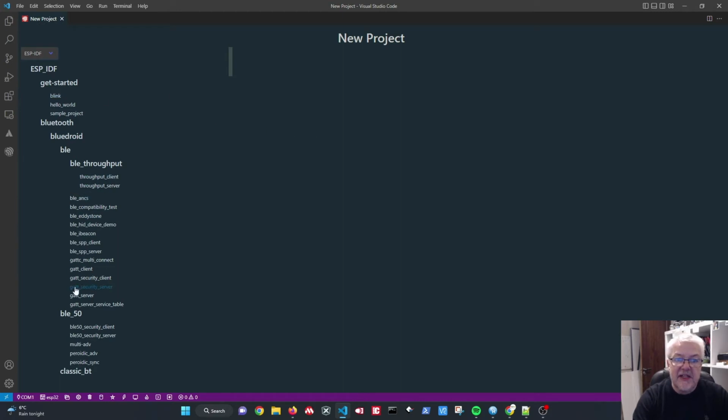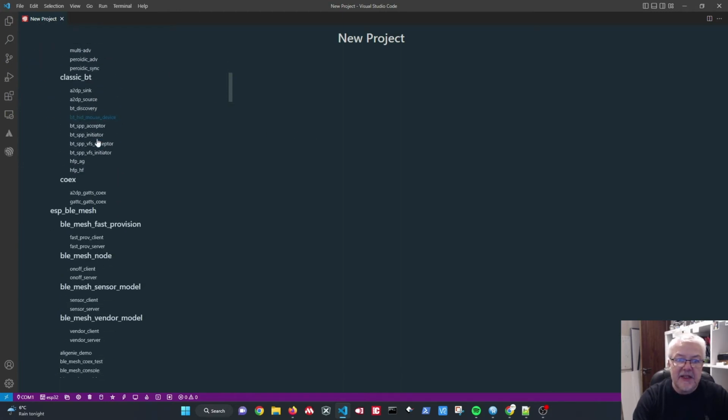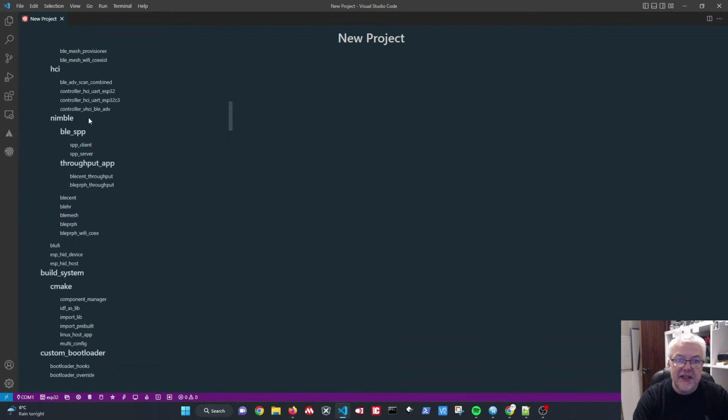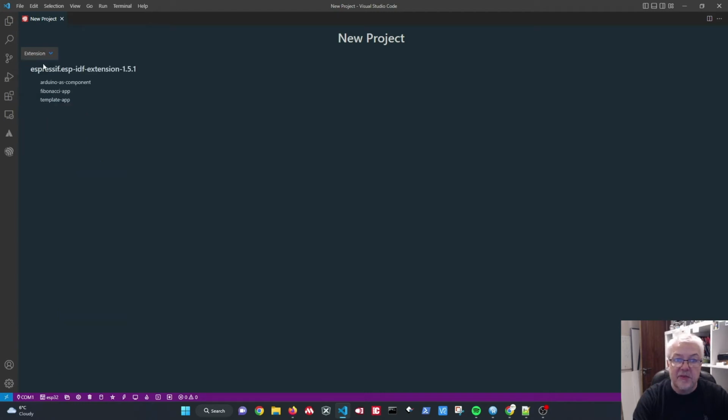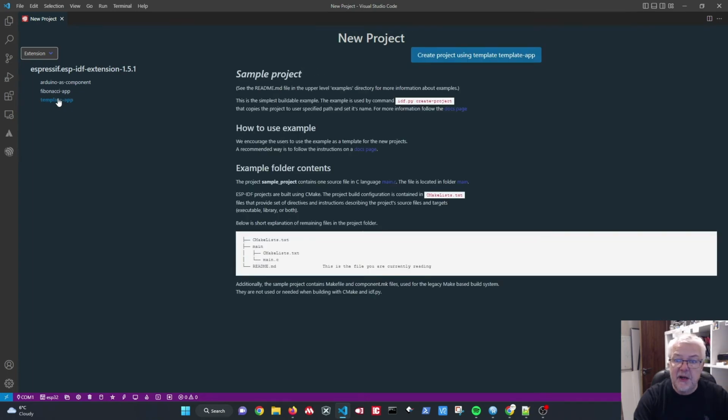This is showing a load of examples that come with Get Started, and you can see there are LCD ones here and everything else. But we're not going to use these pre-built demos or examples that come with ESP IDF. We select extension. There are different ones, Arduino as component, Fibonacci app, and template app is the one we're going to go with. That's going to create a bare bones ESP IDF application for us. There's a little thing here that's telling us where the paths and the structure of it. We can ignore that, and we can go create project using template.